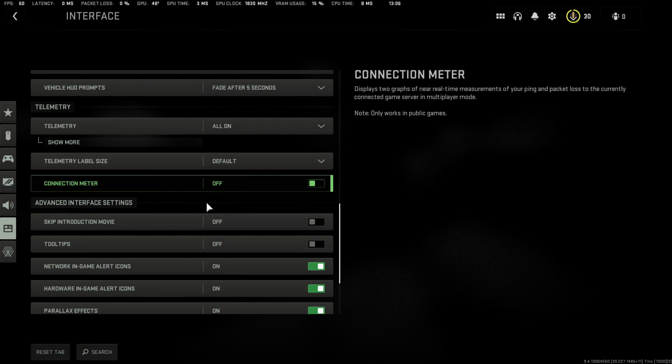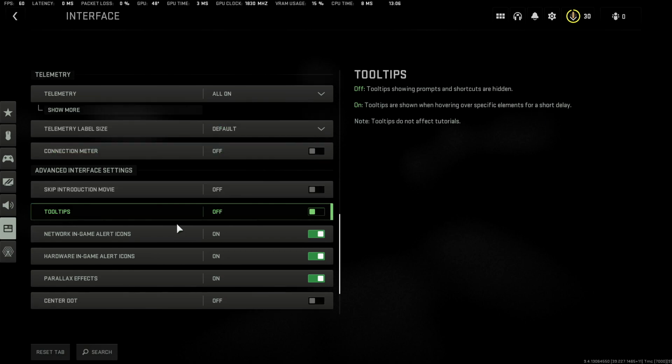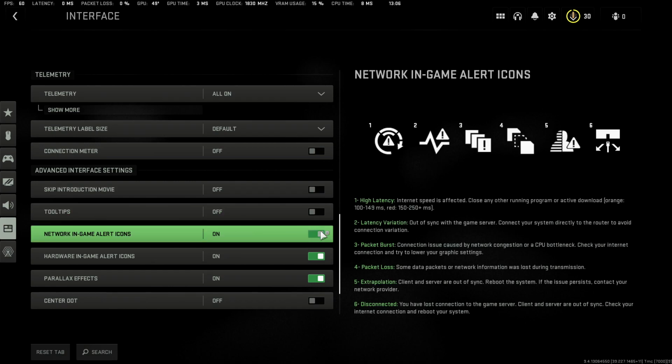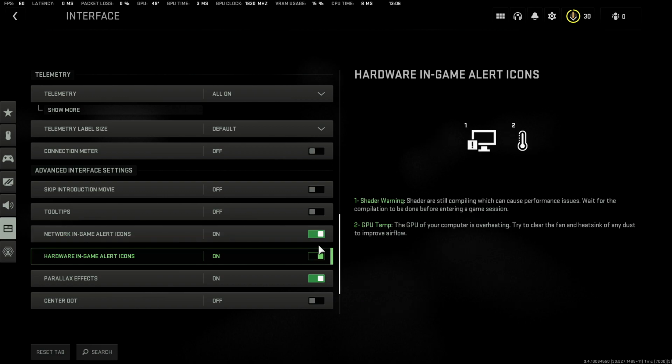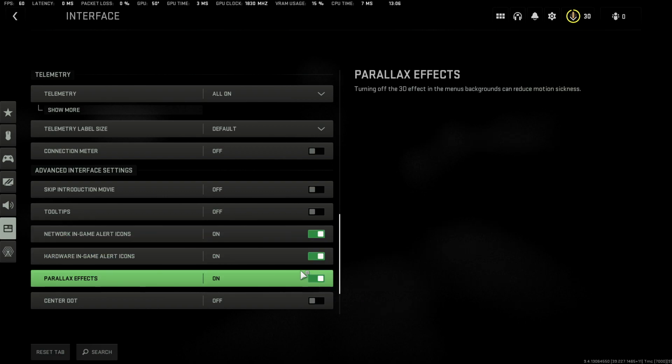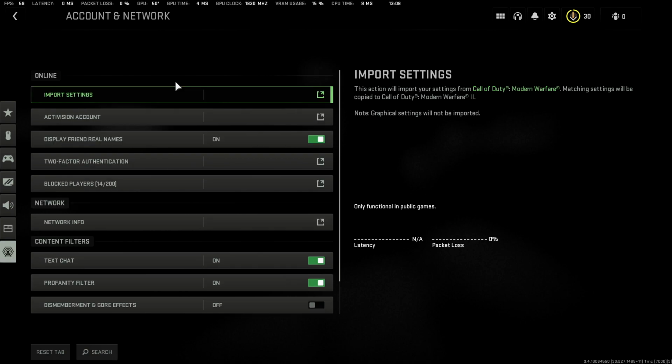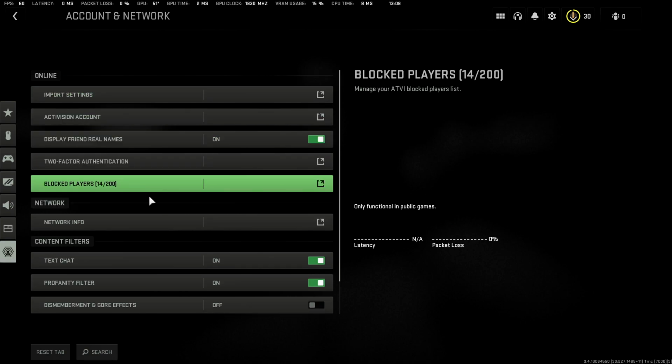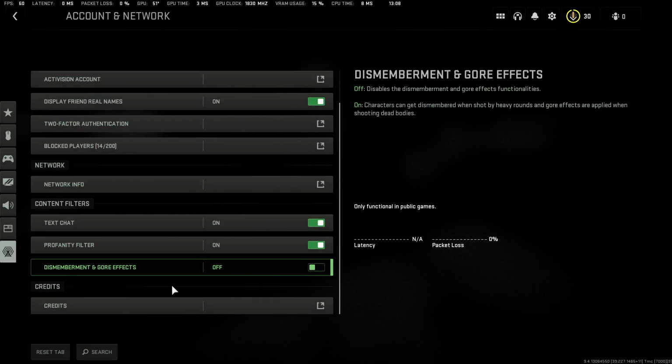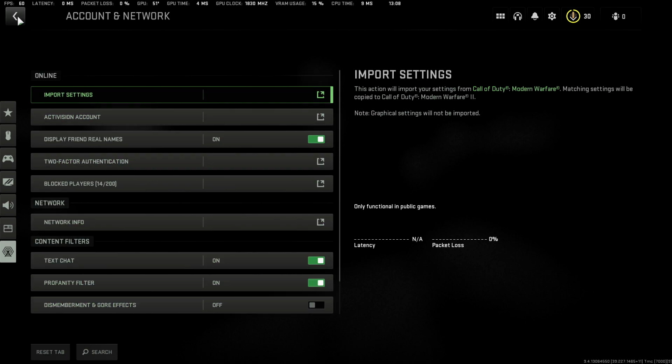Connection meter, network graphs, again, like Battlefield, I have them all on. It's got packet loss, latency variation, all the good stuff. Account, you can import your settings. I don't think there's really much here, and I think that's it.